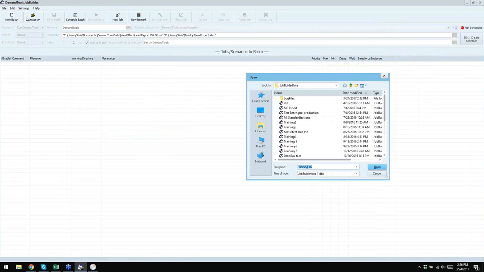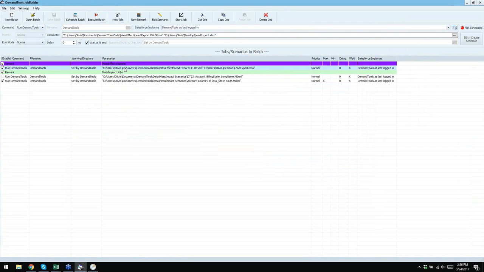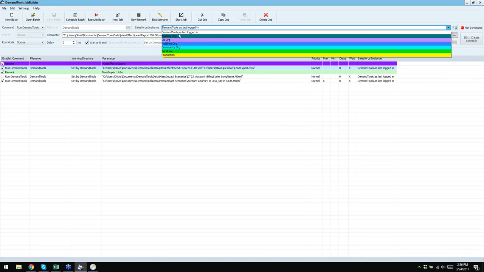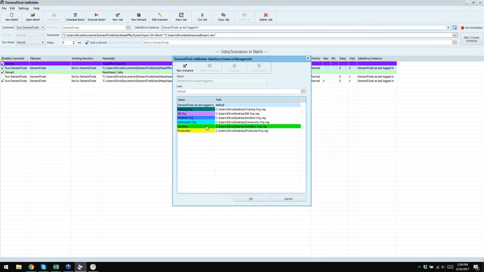Let's talk a little bit about the Salesforce instance stuff. So you can see in mine, I have a whole bunch of different instances showing up here. You guys are only going to have DemandTools as last logged in until you customize this. And this little button over here to the right of the dropdown is where you do the customizing. I'm actually going to delete that.